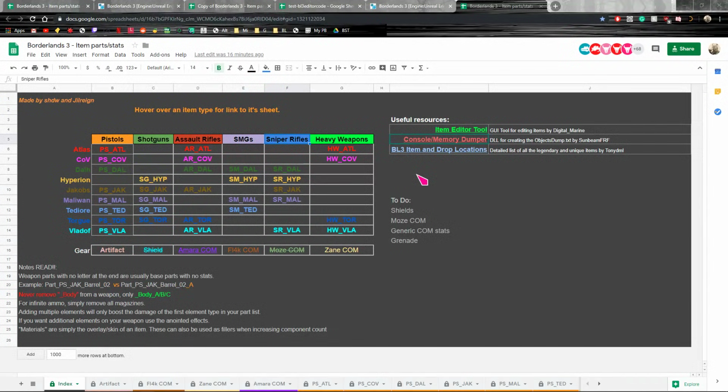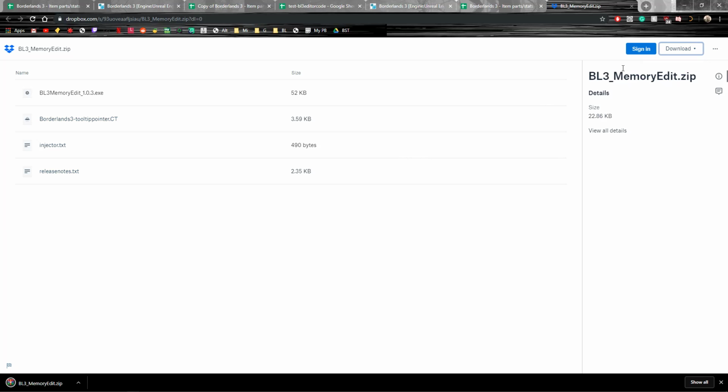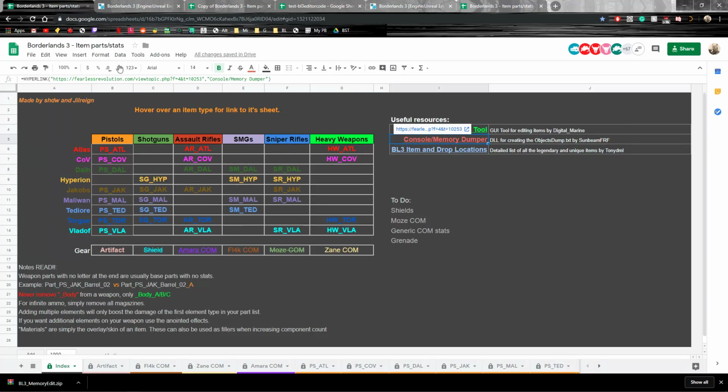This is going to be an updated tutorial for the current, which is 1.03 version of the Item Editor tool by Digital Marine. So the spreadsheet here will be linked in the description, first line. What we're first going to want to do is get the tool itself. We click that link, download it up here with direct download, don't need an account. Great, that's downloaded, we can close that.